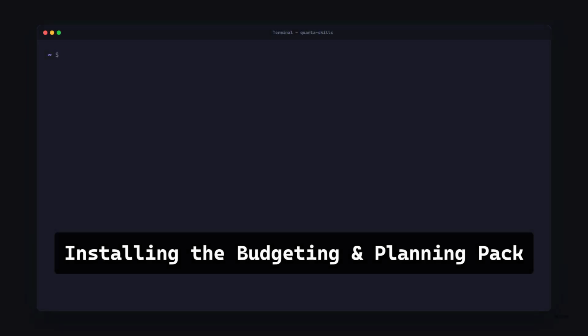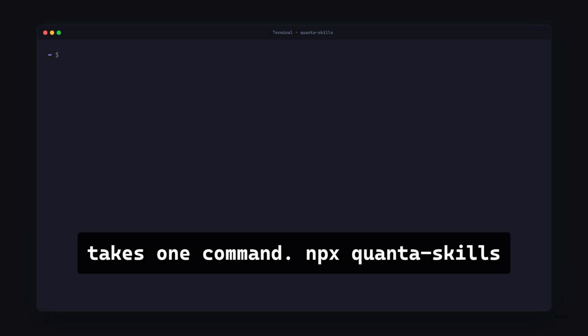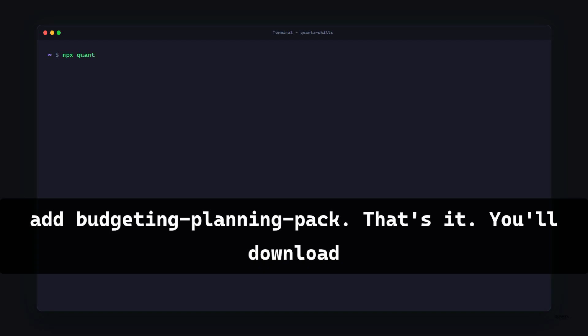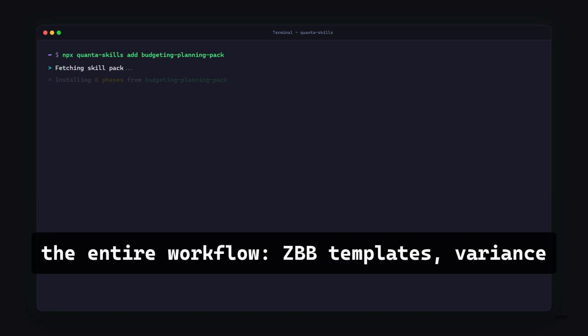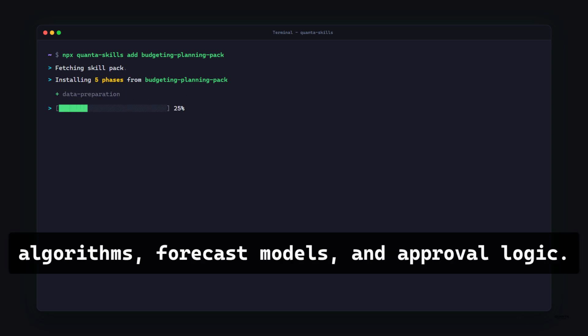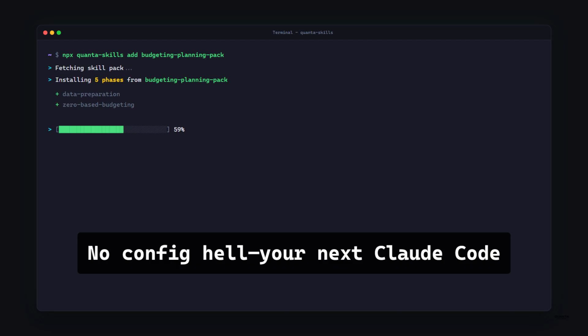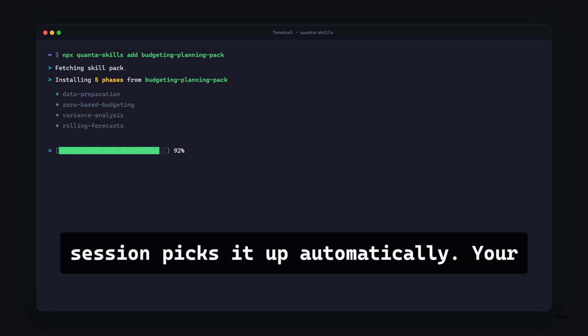Installing the budgeting and planning pack takes one command: npx quanta-skills add budgeting-planning-pack. That's it. You'll download the entire workflow: ZBB templates, variance algorithms, forecast models, and approval logic. No config hell. Your next Claude Code session picks it up automatically.